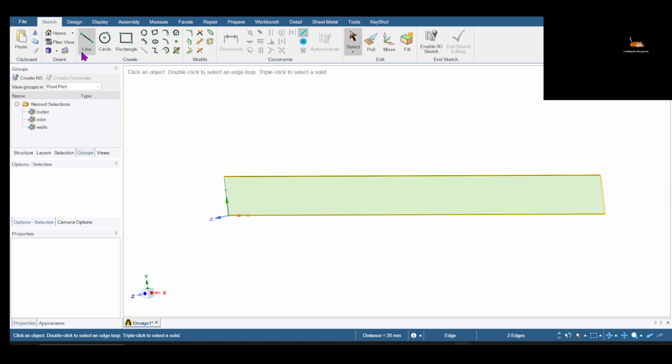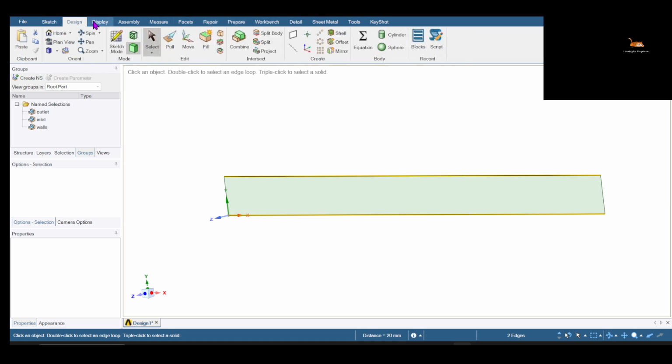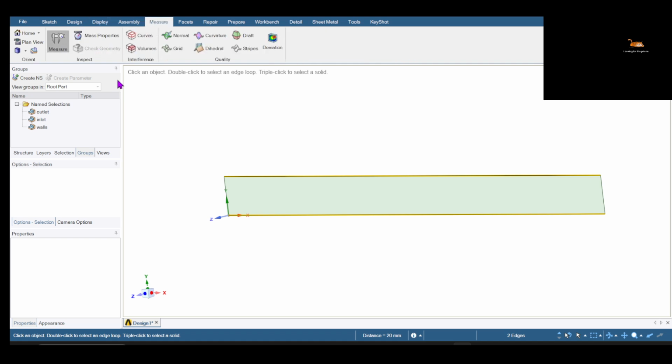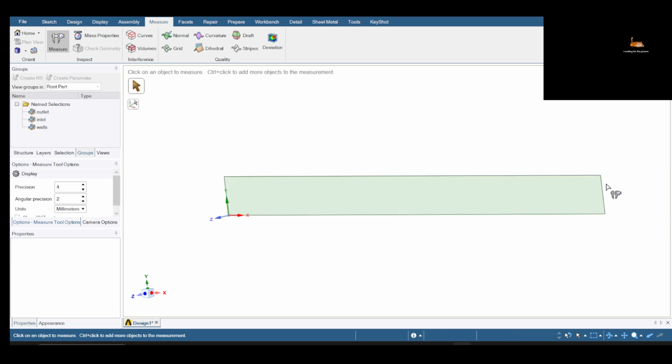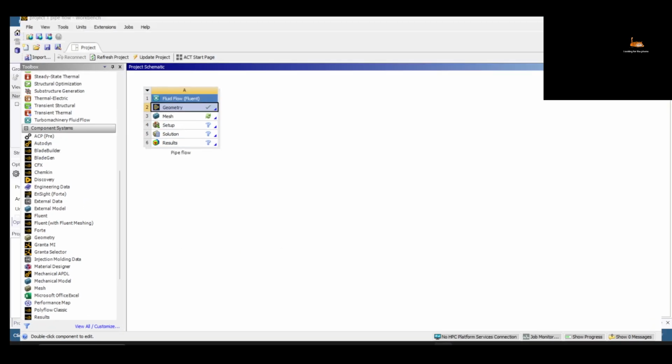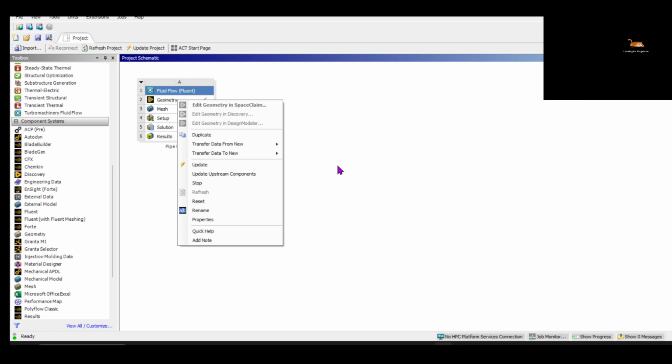Now what else I can tell you in brief from here is that if you want to measure something, you can click on measure. You can click here, you can see the line length is 250. Its area is 5000 mm square. You can click over here also, the length is 20 mm. So let it be here for the introduction purpose. Now the second part will be going to our meshing.